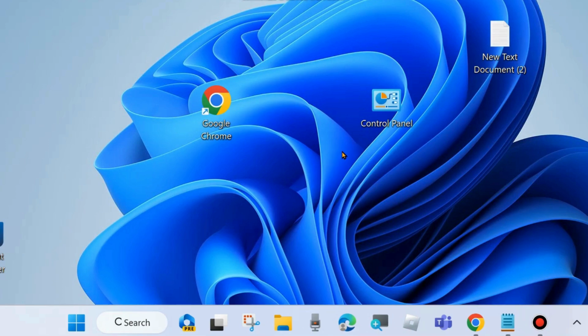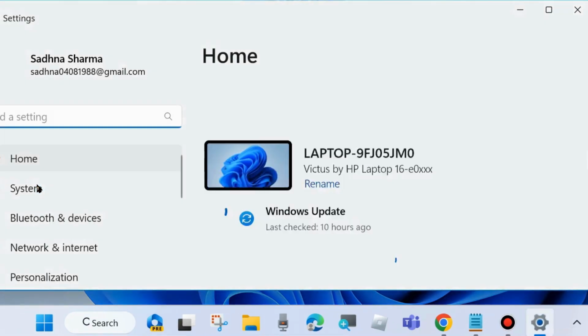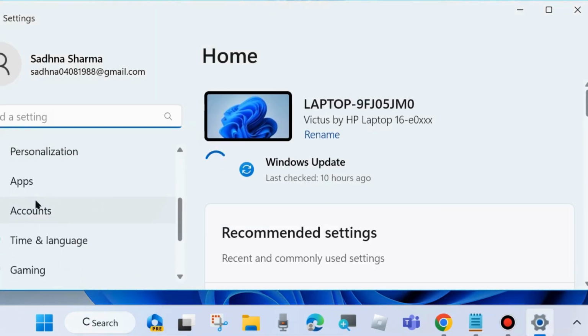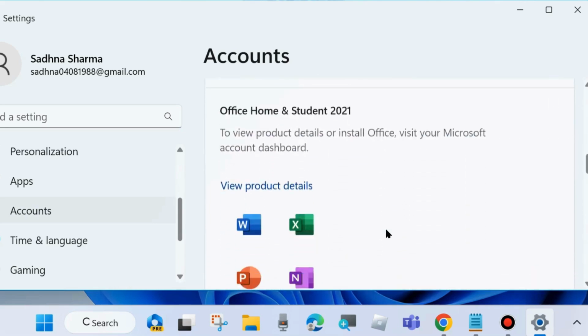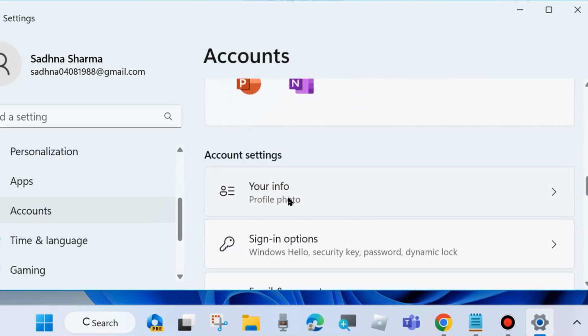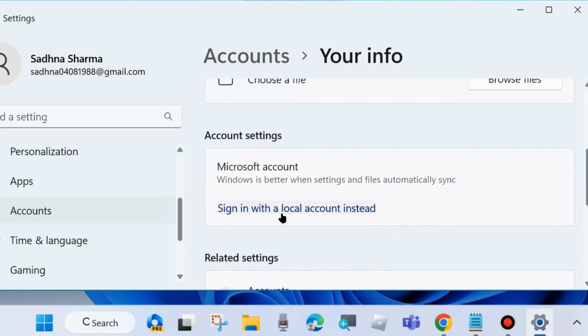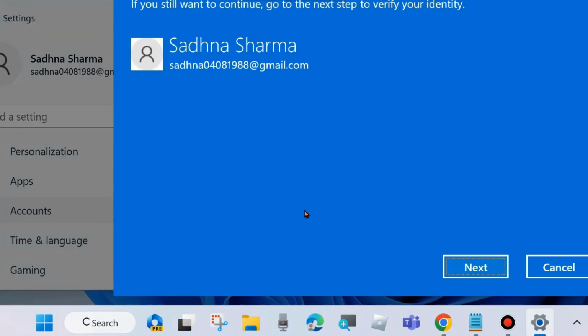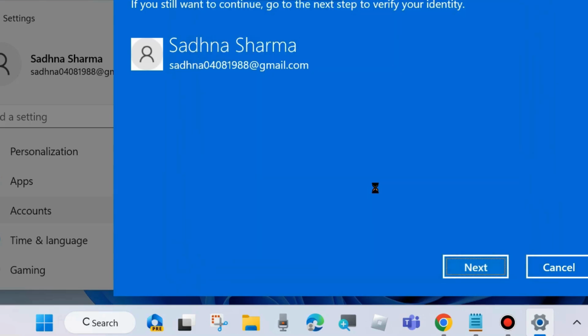Now we will see how to remove login password for your Microsoft account. Again, right click on the start button, choose settings and click on accounts from the left side. Thereafter go to right side, scroll down and click on your info. Here scroll down and click on sign in with a local account instead. If you still want to continue, click on next. Here use your current pin.